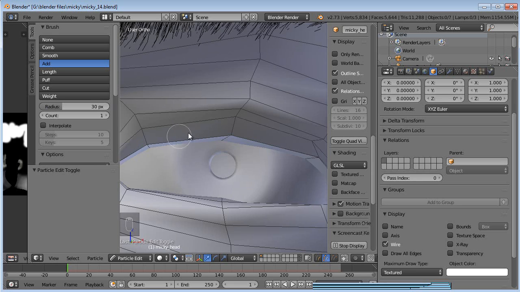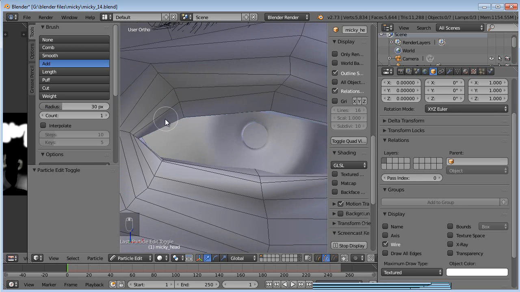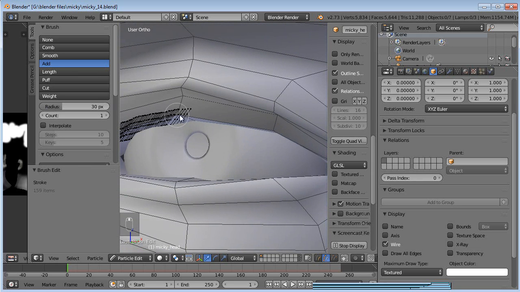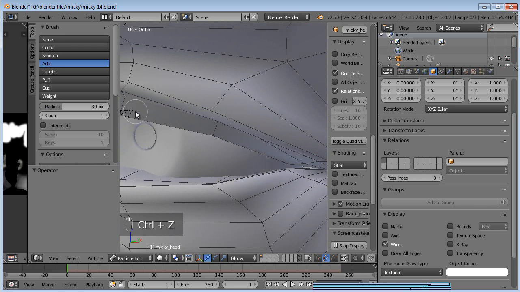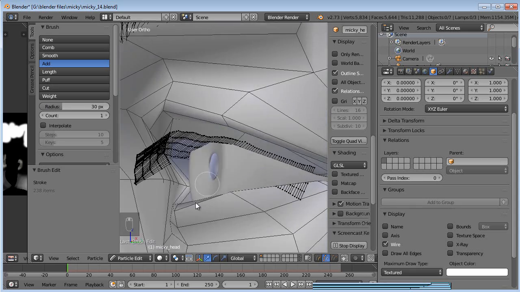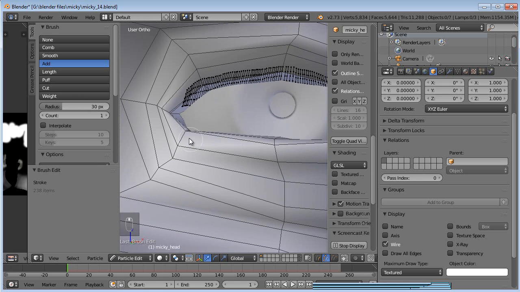Still a radius of 3, a count of 1, so that'll be handy. Just go ahead and click and drag and just paint those eyelashes right there along the edge of his eye opening. That one got a little crooked. Let me undo that. Paint those in there all the way to there. Good to go. And then we'll do across the bottom as well.